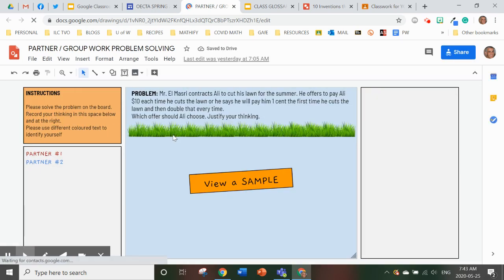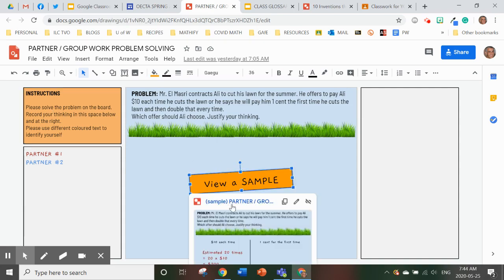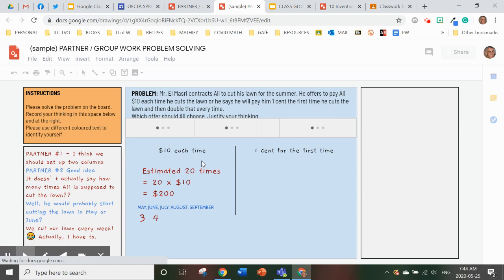This was created in Google Drawings. So the idea is this: in this workspace, you present a problem. Here's the problem you present. The instructions are please solve the problem on the board, record your thinking in the space below, and use different colors text to identify yourself. So let me tell you about how this actual problem evolved.